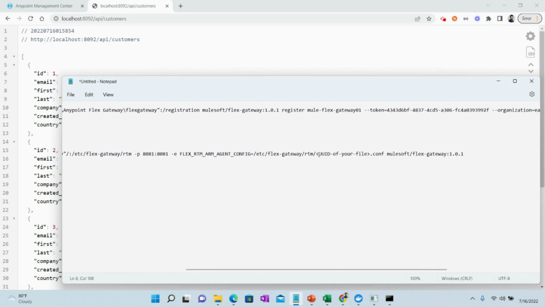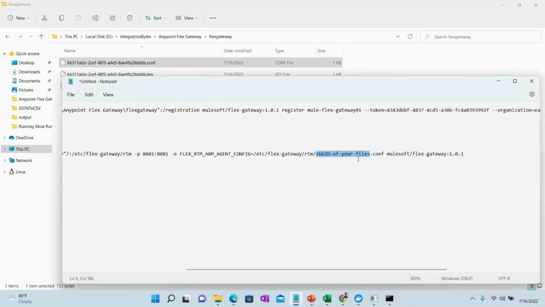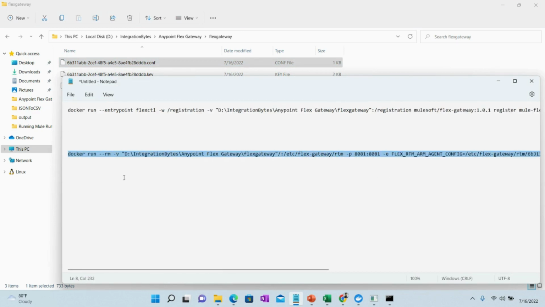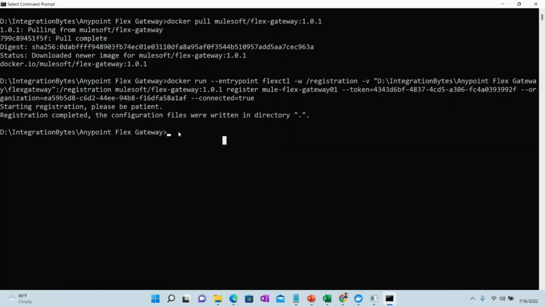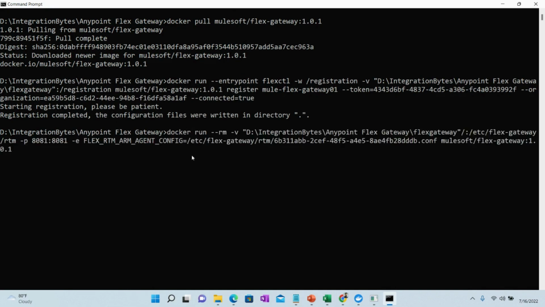So let's verify this as well. It says the UUID of your file, which means whatever files we have, this is the UUID. So we can just copy this UUID and paste it into the command here. Now let's copy this command and run it in the command prompt. Let me copy again. Okay, let's run it.